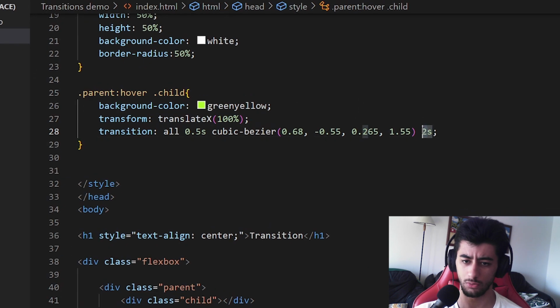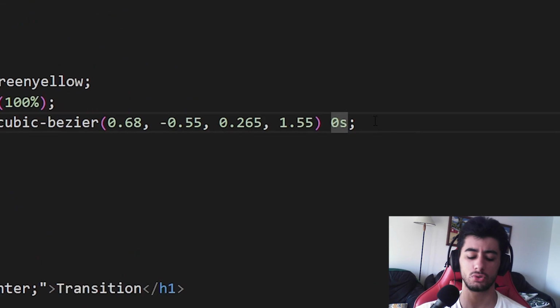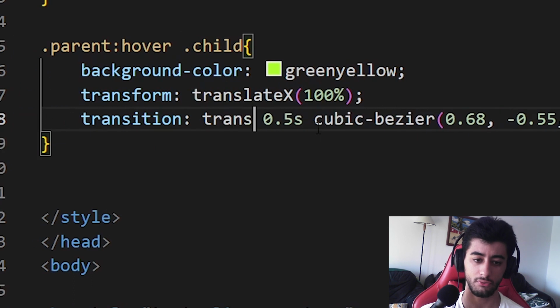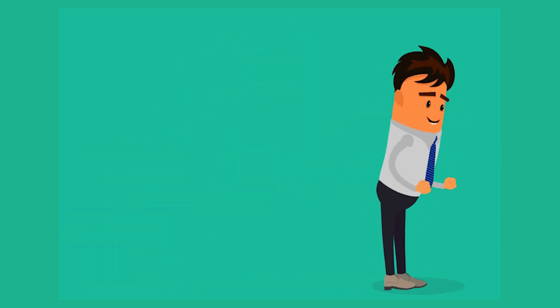Now I'm going to put here 0, and then you might ask me, why do we have so many values with no commas? It's because the comma is reserved for different properties. In this case, I can change this transform to change with the color. So only the transform makes sense to take impulse and go to the next place.